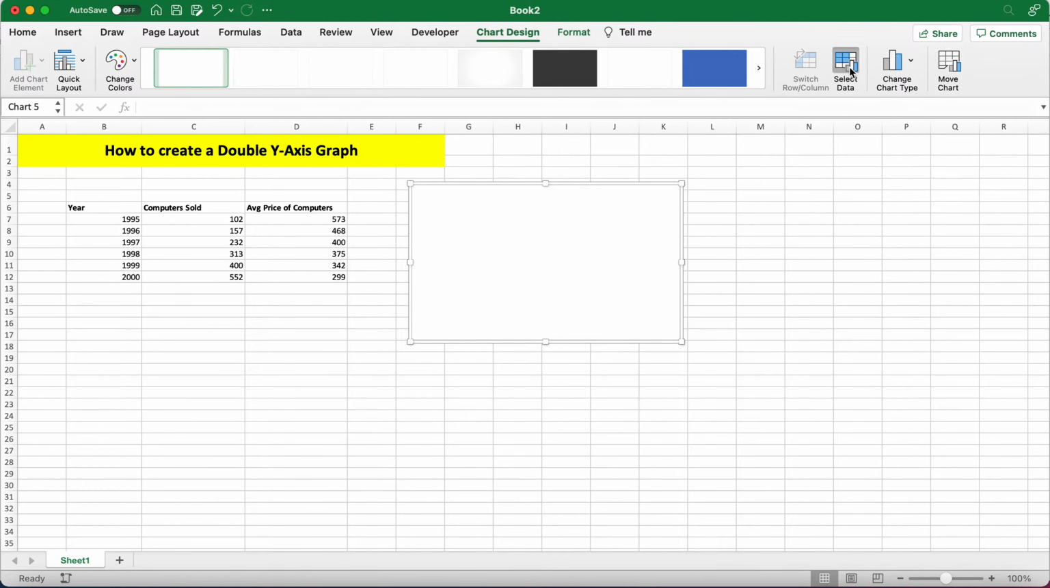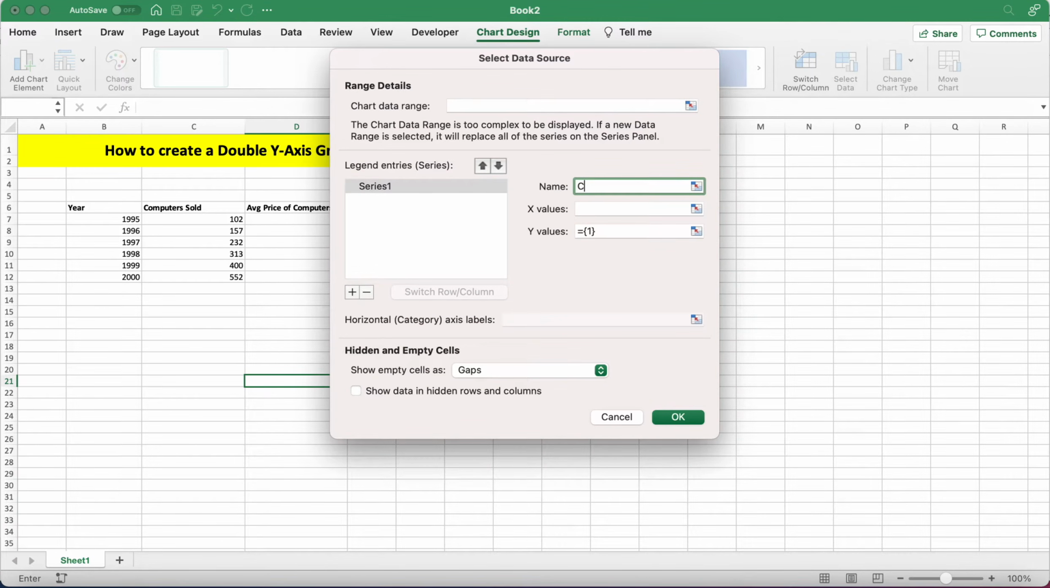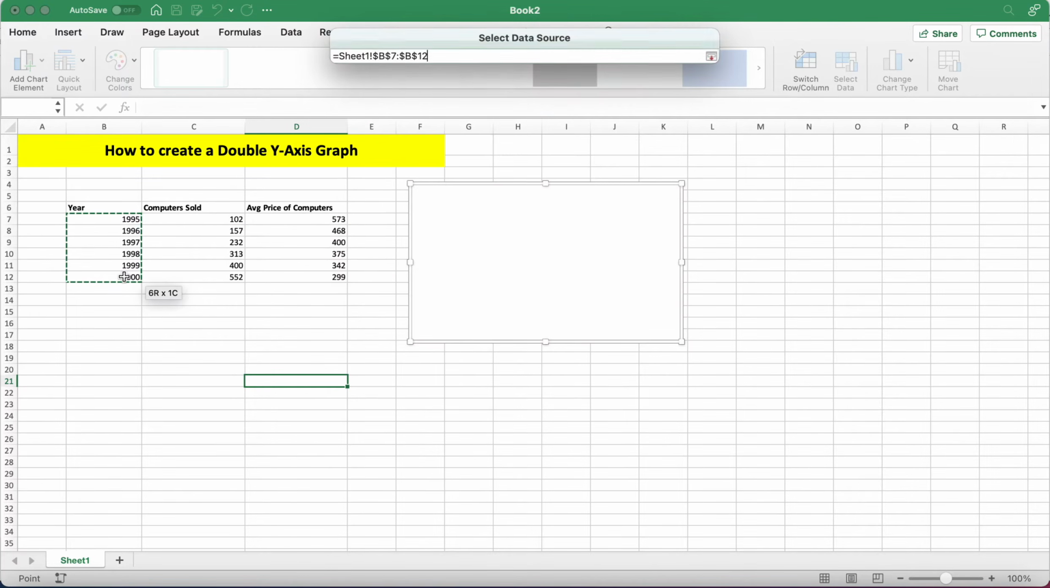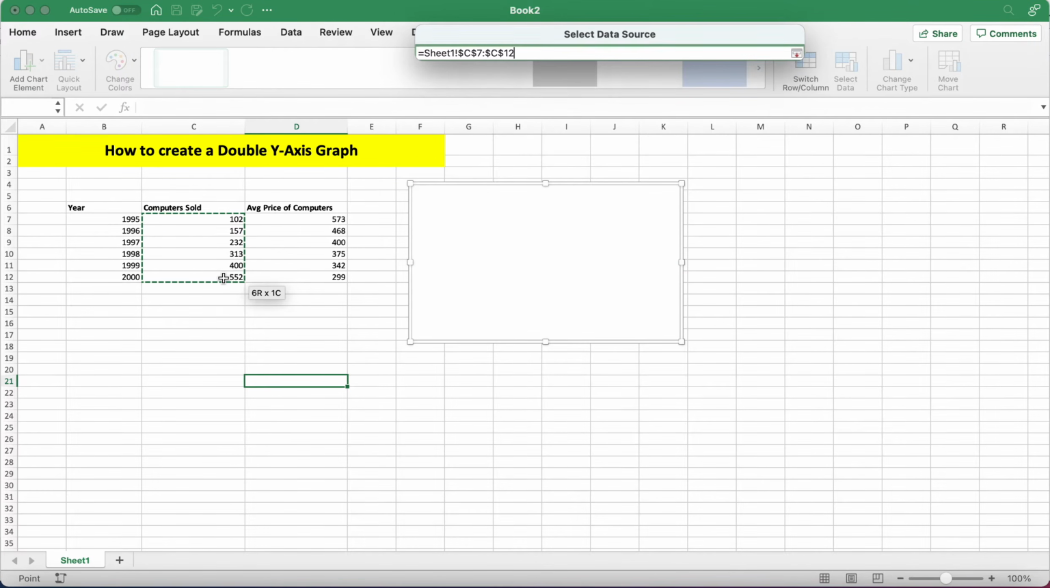And then we go to Select Data, and we create our first data set, and we name it as computer sold versus years or year. And our x values is this, right? We decided this is our x-axis, and this is our first set of y values, our first y-axis.